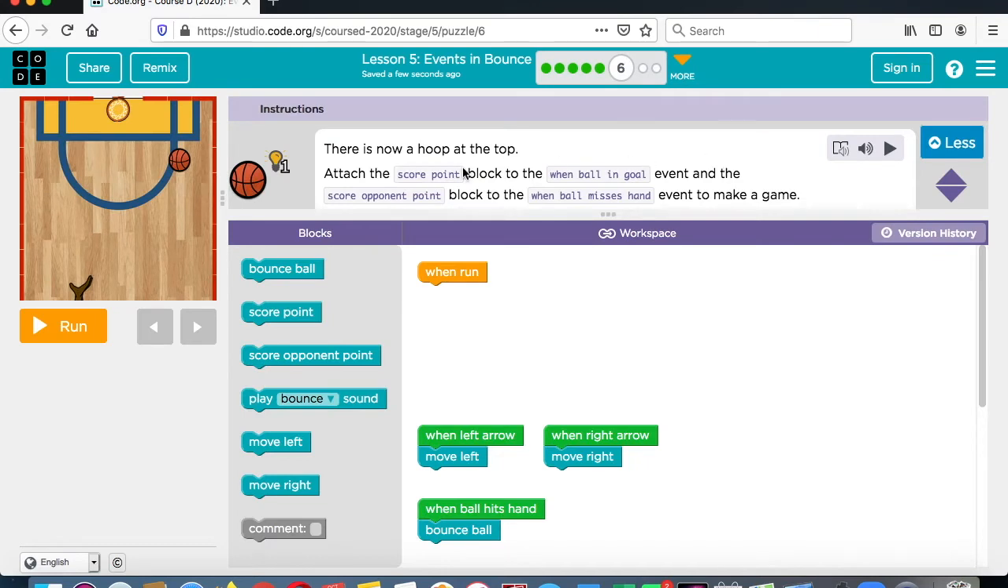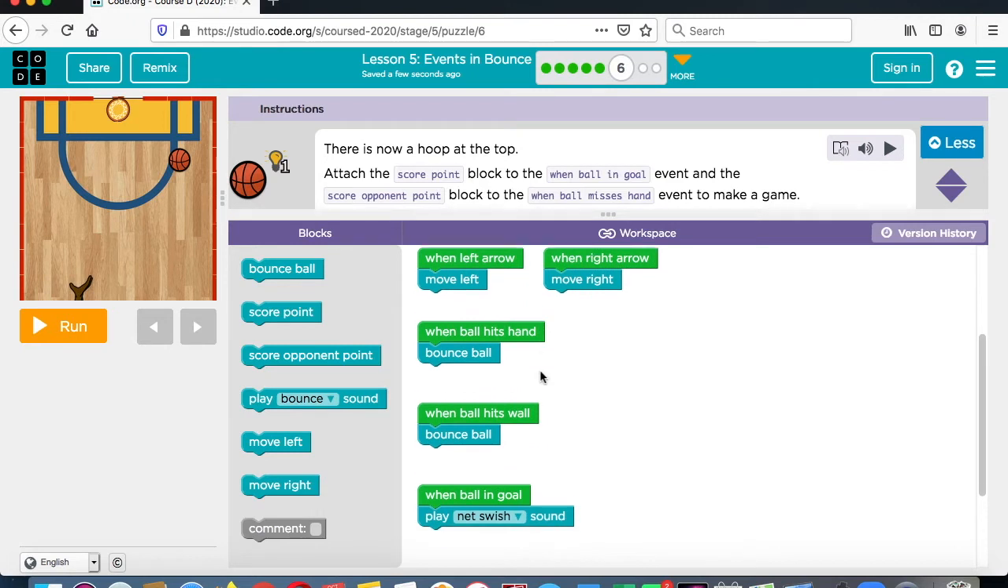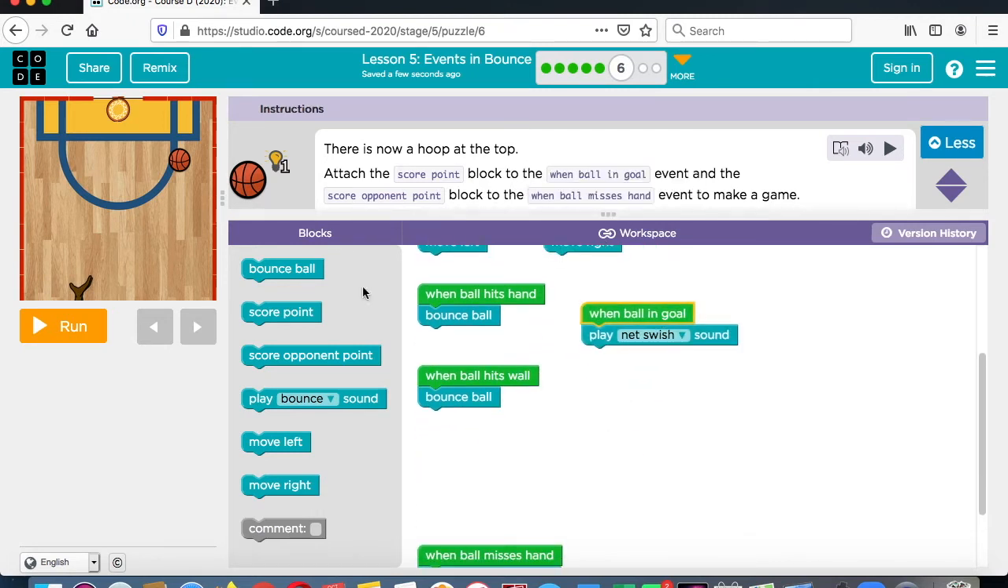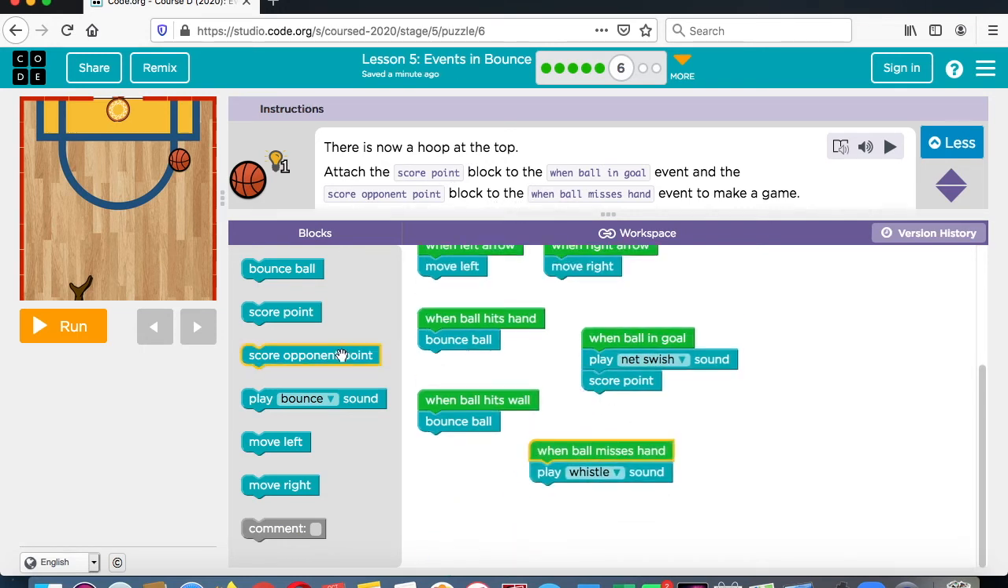Okay, now there's a hoop at the top. We want to score a point when the ball is in the goal. So when the ball is in the goal, what do you want to do? You want to score a point. Okay, so the key to these is you got to read the instructions. What happens when the ball misses the hand? When the ball misses the hand, we're going to play a whistle sound, and also the opponent gets a point.